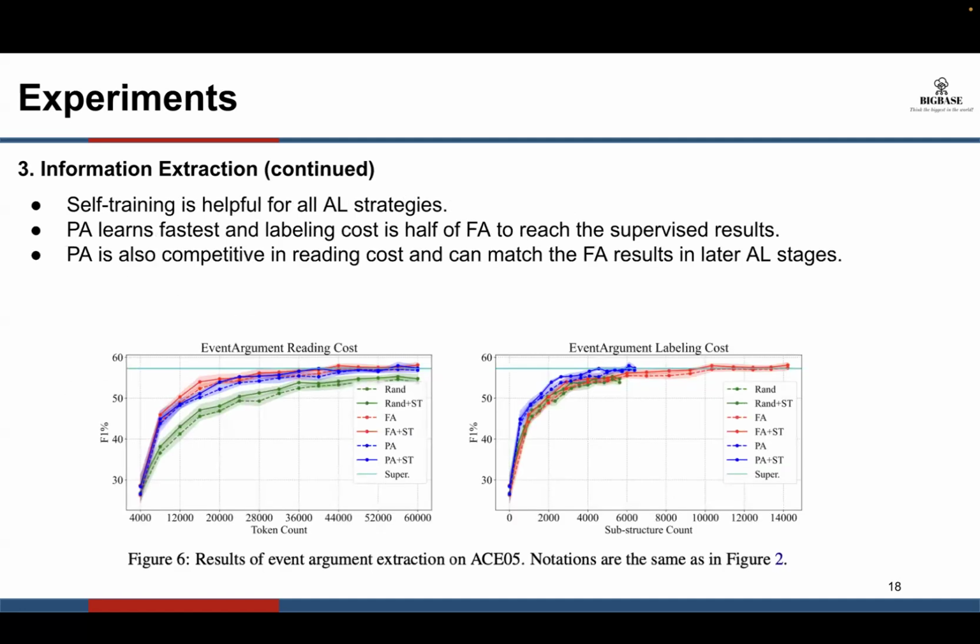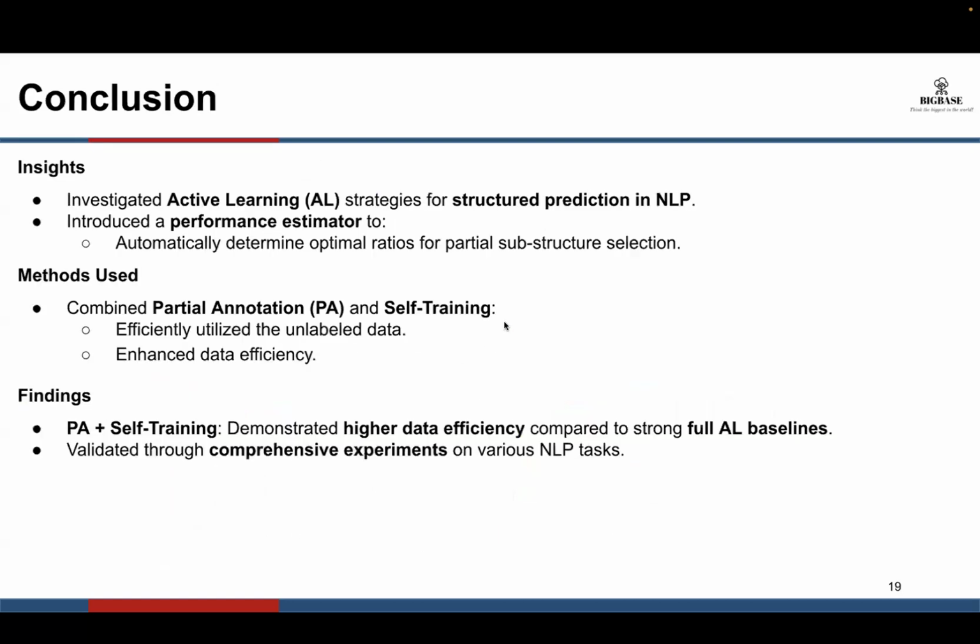And the experiment results can be seen here. For these tasks also, where the two tasks are put together, self-training is helpful for all of the active learning strategies here as well. And partial annotation learns fastest, and labeling cost is half of full annotation to reach the supervised results, as can be seen here. And partial annotation is also competitive in reading cost and can match the full annotation results in later active learning stages.